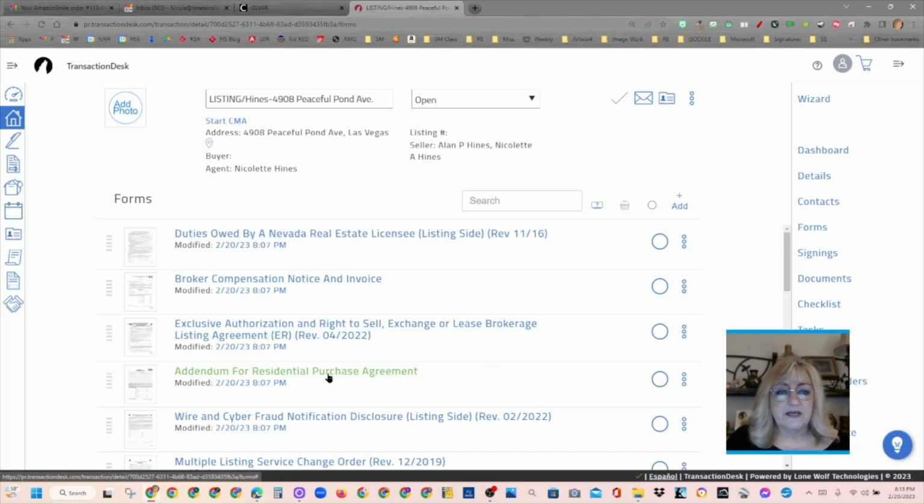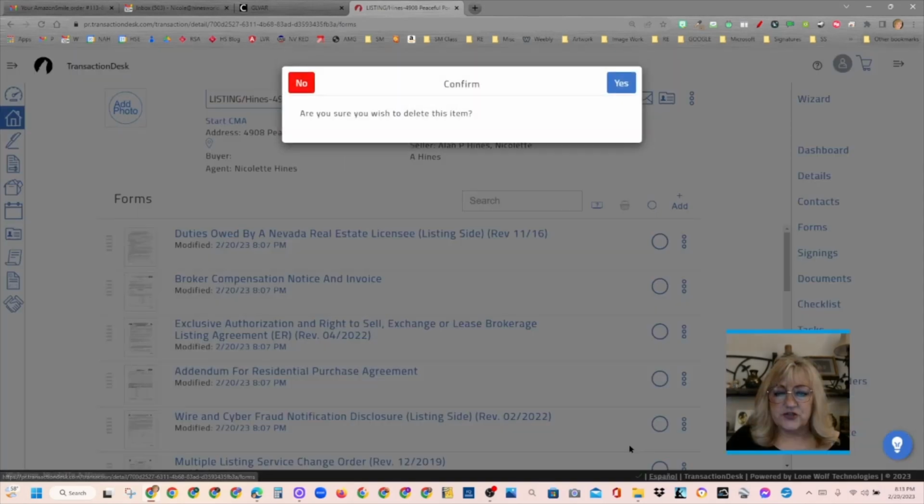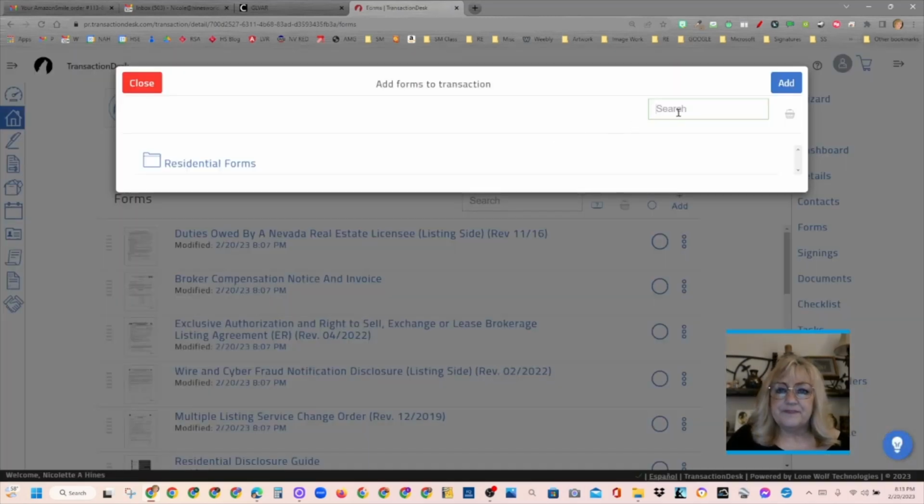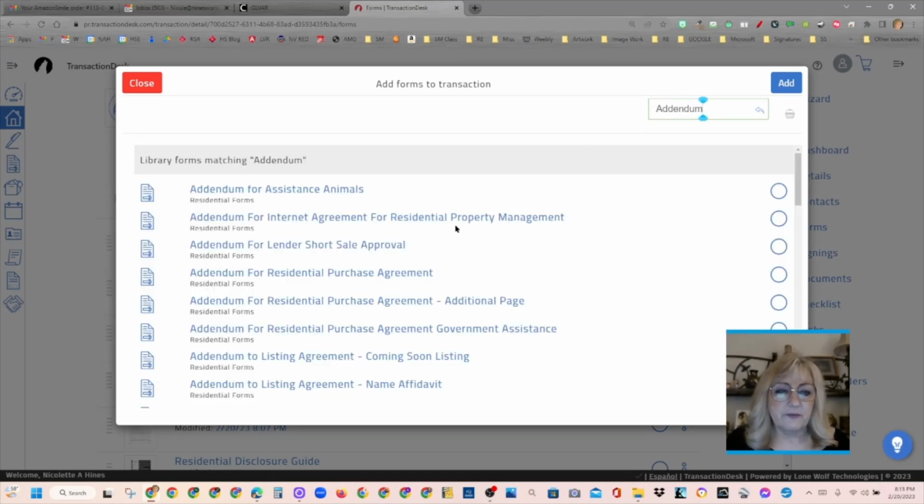Okay, we have, let's see, oh, this is the wrong addendum. Oh my goodness, that should not be in there. It should be the addendum to a listing agreement. That was the intention there. Let's get rid of that. So the exclusive authorization, and I usually do put the addendum for the listing agreement. Let's see if we can find that real quick. I like to put it in there because sometimes you don't know it's there.